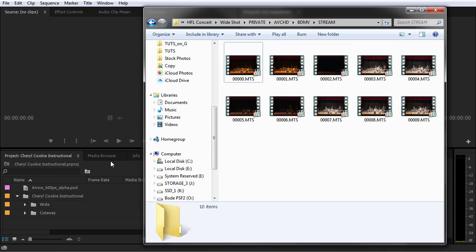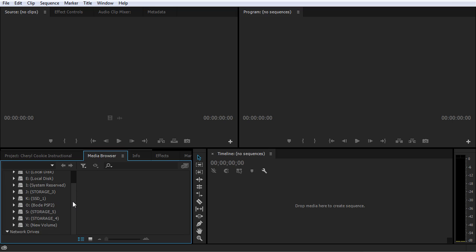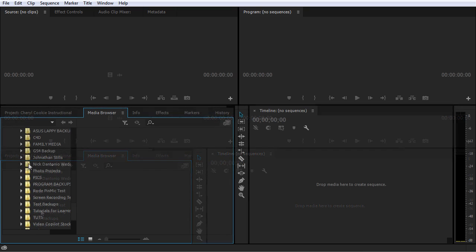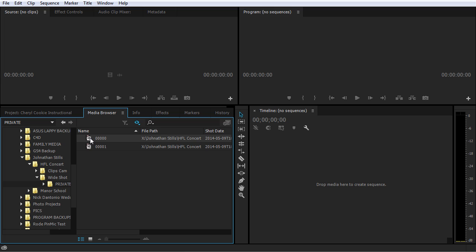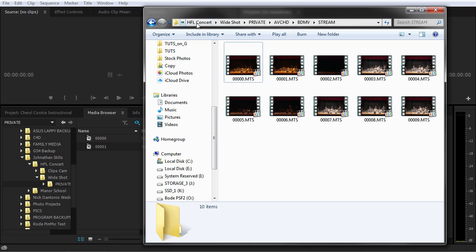What you want to do instead is go over here to the media browser and navigate to where those files are stored. As you can see, if I jump into my Jonathan Stills folder, and I go to my HFL concert, and I go into the wide shot folder, and then I click on private, I don't even get those other folders because Premiere knows that what it's really looking for is the streams folder. And you see there's only 2 files listed. But if I look back in here, this is the same exact location. There's actually 10 files in here.